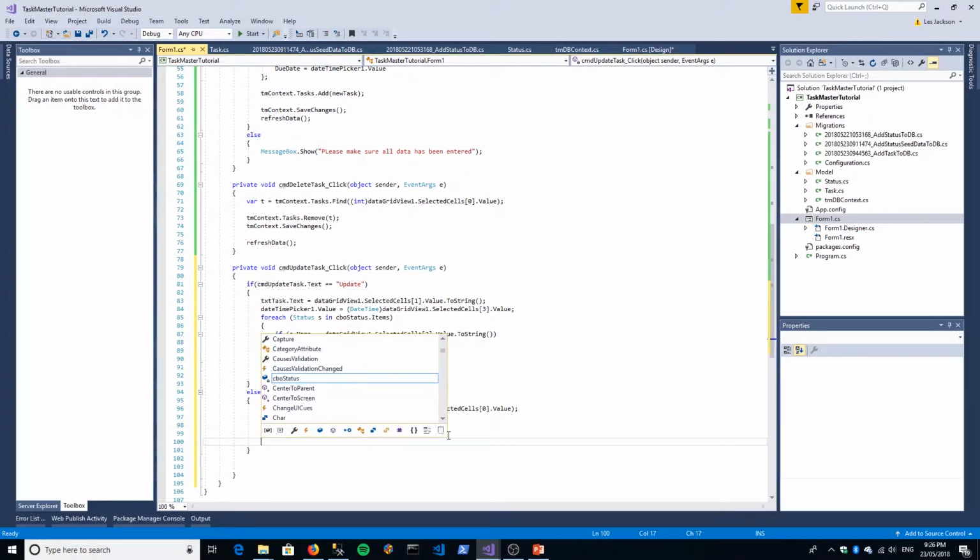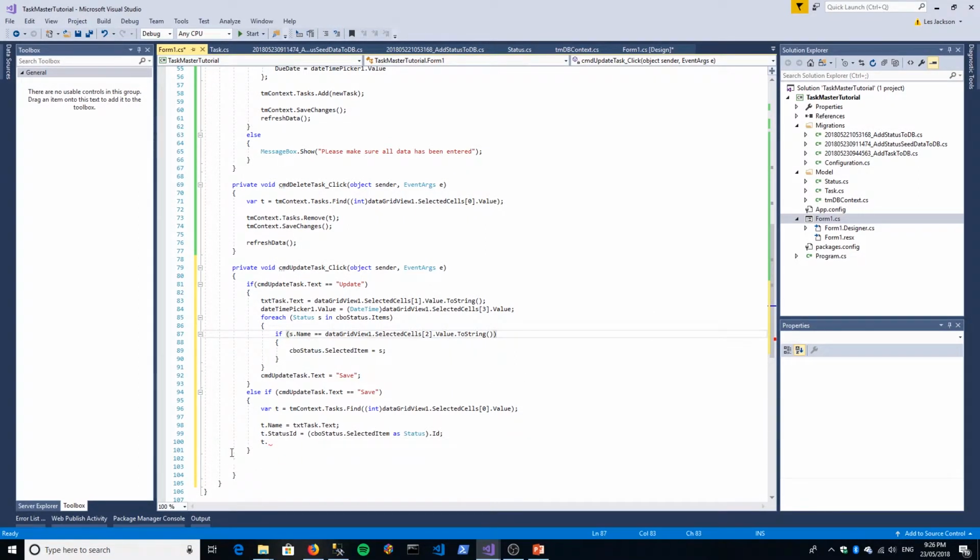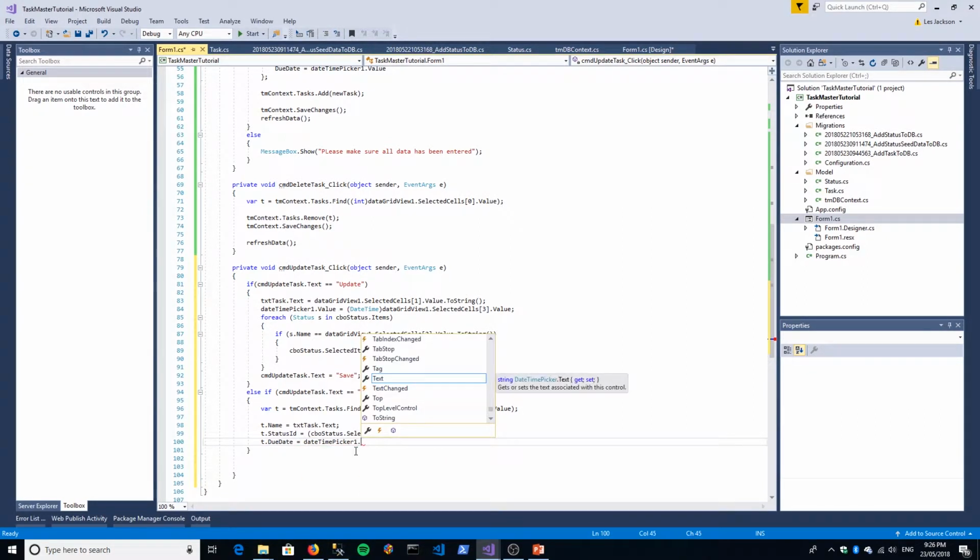And then update task. Update the task that we want to update. We want to set the due date equal to date time picker value. Great.